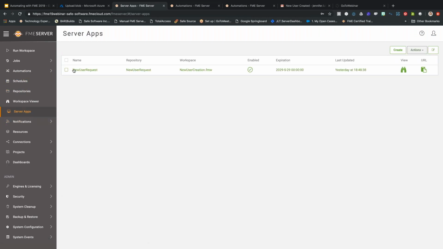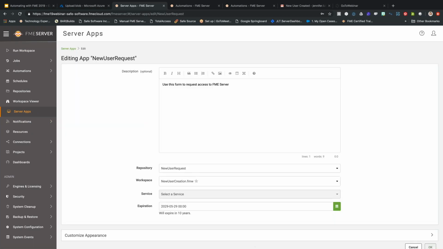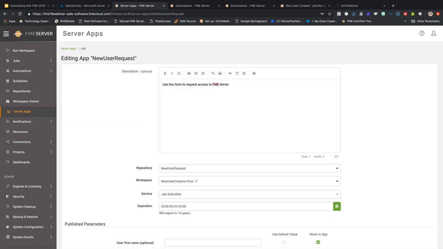Well, this is one I made earlier when I was testing it. You've now got Server Apps in the menu bar on the left-hand side, so it's a lot easier to go and find them and manage them. You've got this new user request form, and you can give it a description so people know what it's for when they come to this app. We've created this form so that anyone can request access to this FME Server instance.